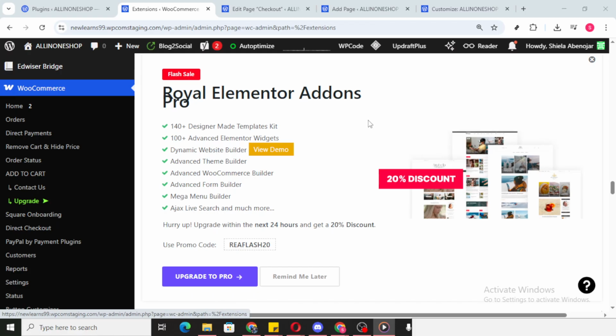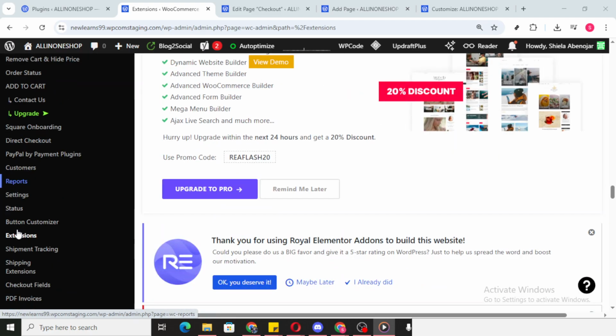Start by opening your WordPress website and heading to your dashboard. From the left-hand menu, find WooCommerce. This is the control center for your store, where you manage products, orders, and extensions. Click WooCommerce and then select Extensions. The Extensions area is like an app store for your shop, letting you add new features without touching code.